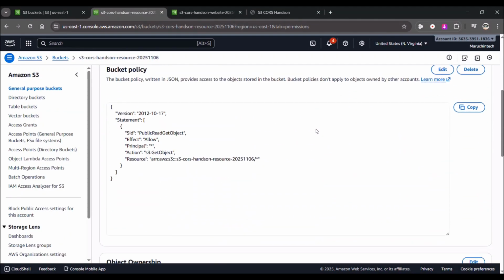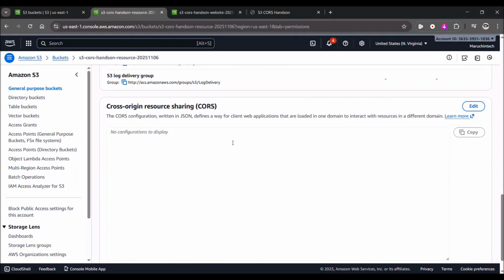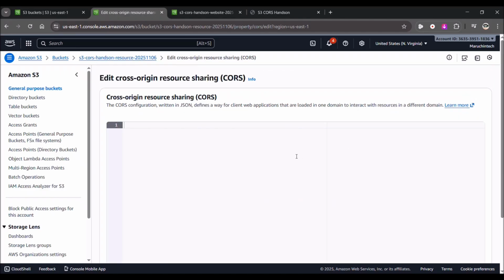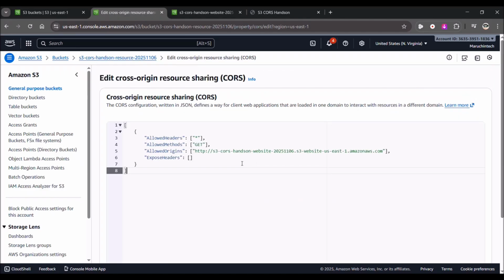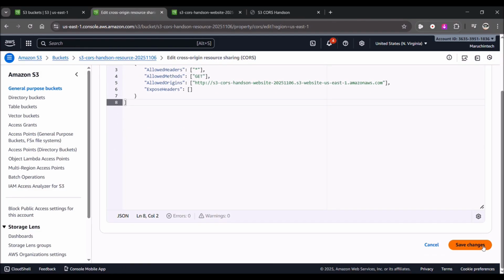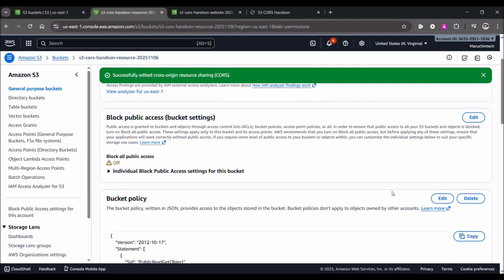To fix this error, we must go back to the resource bucket, go to the permissions tab, scroll down to CORS, and click on edit. We're going to set the CORS configuration, and for the allowed origin, we'll paste the endpoint URL of the static website, and we will allow the GET method and save changes. So the CORS policy has been successfully edited.